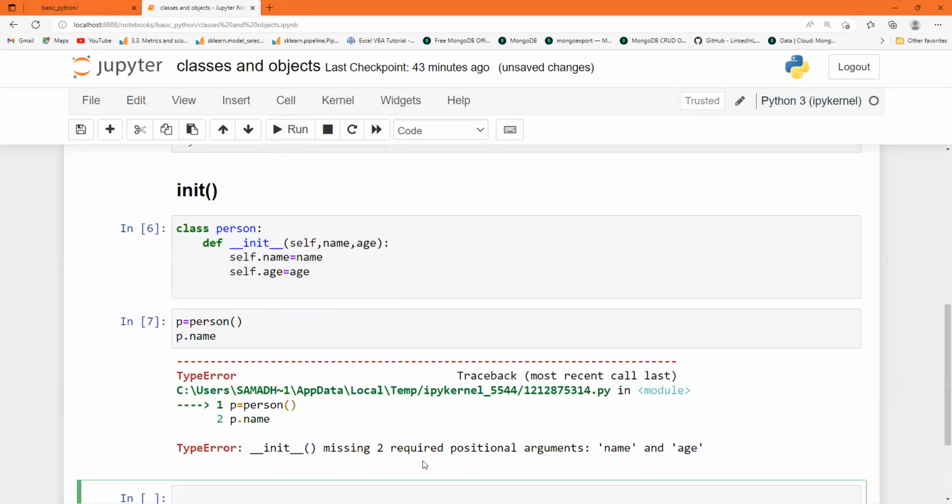It says missing two positional arguments, that is name and age. Yes, I am giving this person, but in this person class I have to give the name and age of the person. Suppose I will give the name of the person as my name, and then I will give the age. My age is 24. Let's run it, guys.